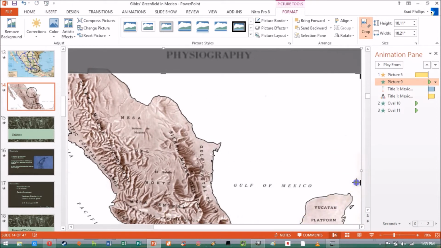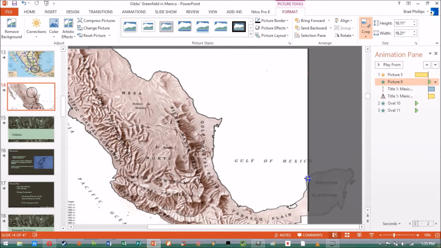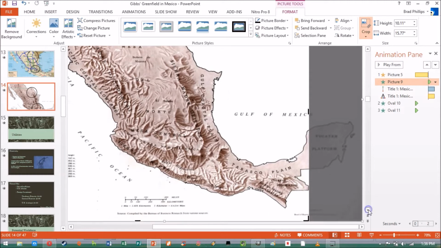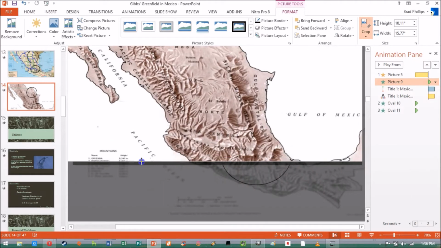Just do this to all four sides of the PowerPoint. We're eliminating parts of the picture that we don't need so that it keeps the file size as small as possible.